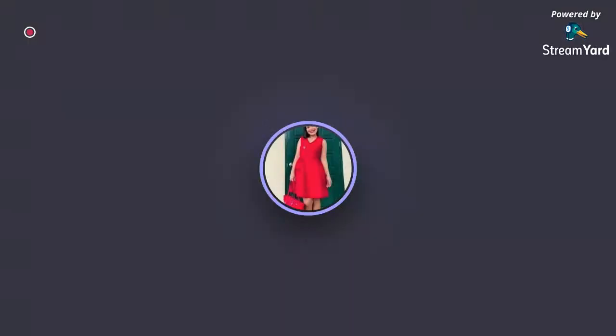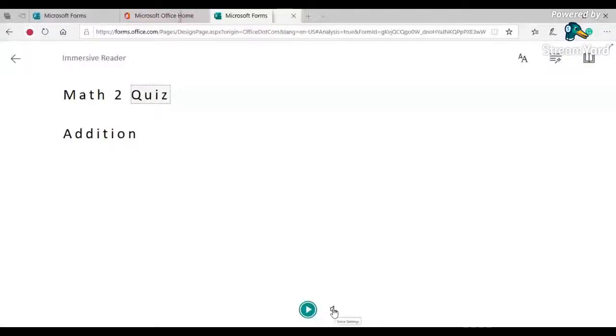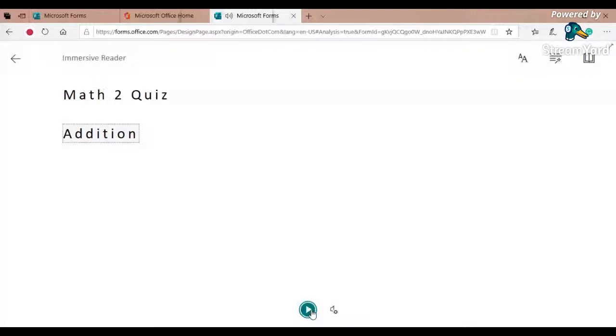Okay, again. Now here, Quiz, Edition. Yes. So this way, you can make sure that your forms are not only clear to everyone filling it out, but also fully inclusive, and it really gives everyone a chance to understand what the questions are. So that's the power of immersive reader.